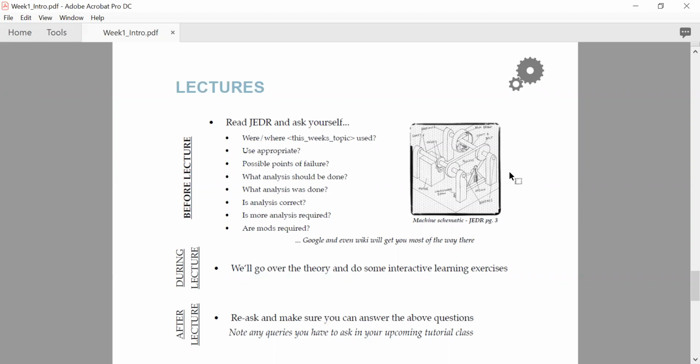Then when you go through the lecture video, you should be looking for where the information is that you need to answer the questions in the assessment. We'll go over some of the theory, and there are some examples, not exactly interactive in the video, but chances to do some examples, learn and apply some of the theory.